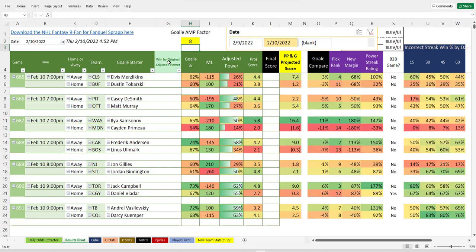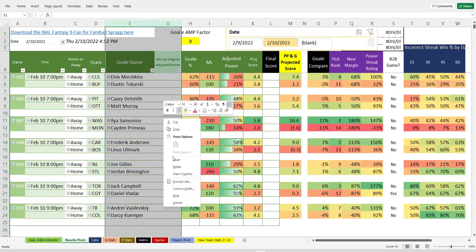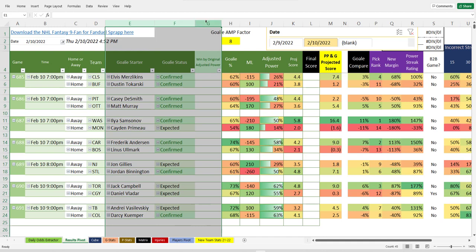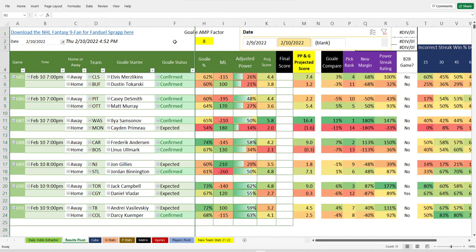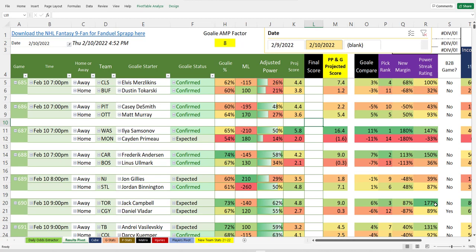So let's talk about today and what that actually looks like today. A lot of these goalies are confirmed, but not all of them. And we'll talk about where this new power projected score kind of rolls into the game. So it's saying, for example, in this Columbus and Buffalo game. Oh, sorry, one more thing real quick.